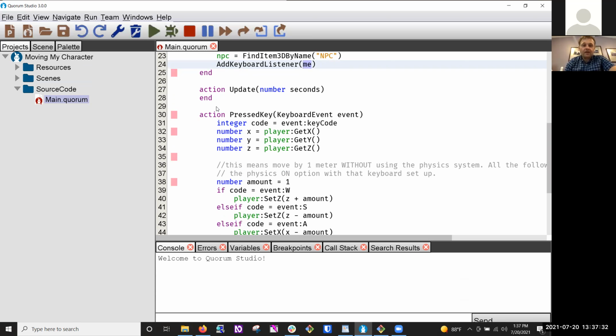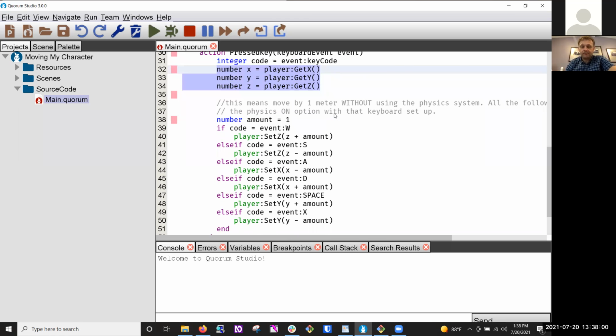Okay. My Update does nothing because I don't need to do anything on a per frame basis. And then I've got this action called PressedKey. I know that you built this in William's lesson, but I'm just going over it again. Inside of this, I call integer code equals event:keyCode. And then I get the X, the Y, and the Z of my current position.